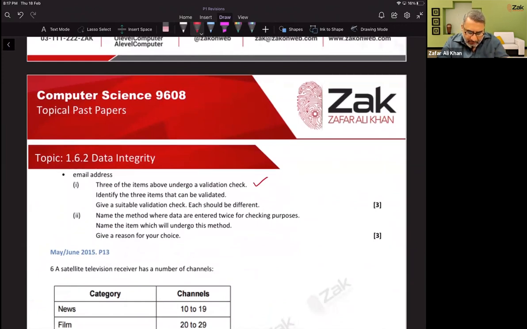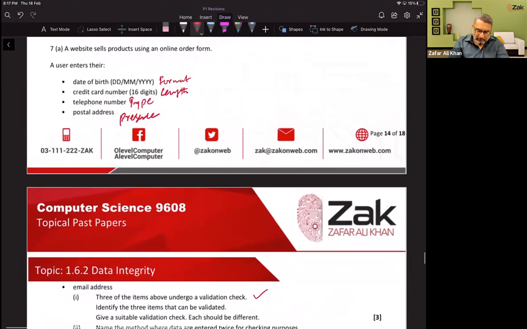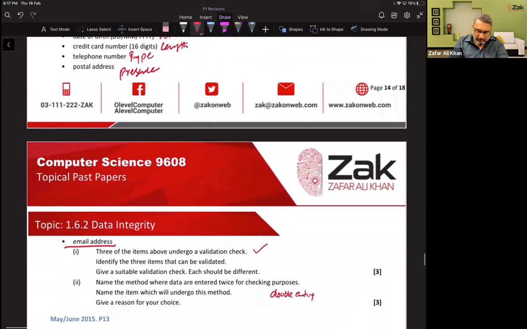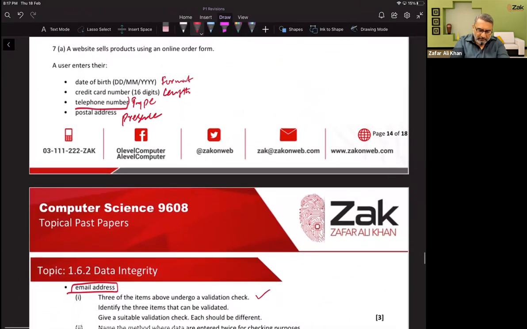Name the method where data are entered twice for checking purposes. Double entry. Give a reason for your choice. Name the item which will undergo this method. One item. Email address, telephone number, credit card number. You can put any, and then you will tell them this is the reason, that we need accuracy in this.